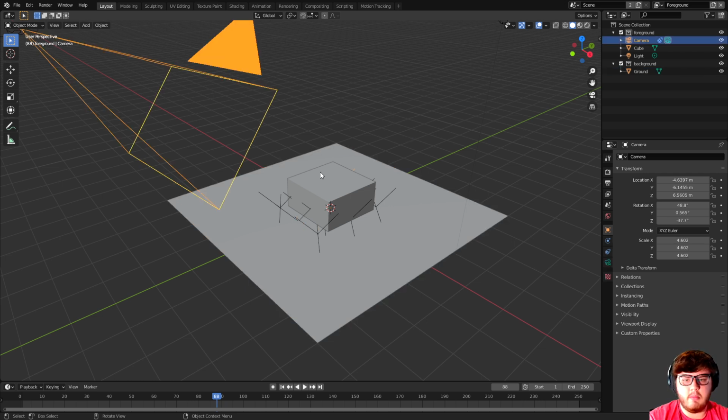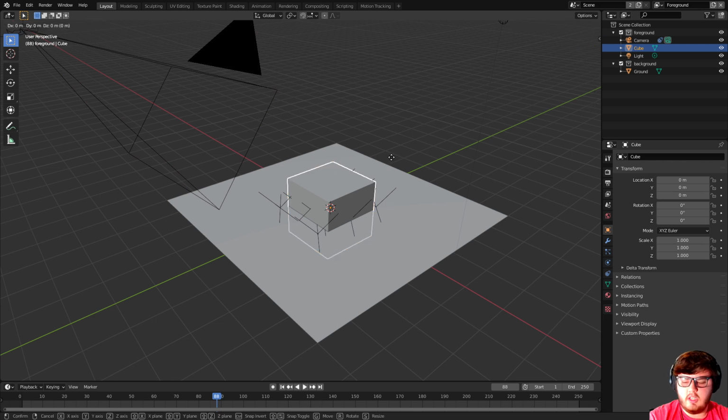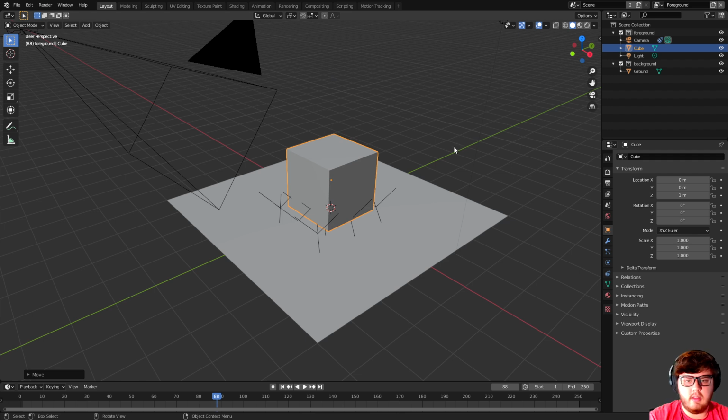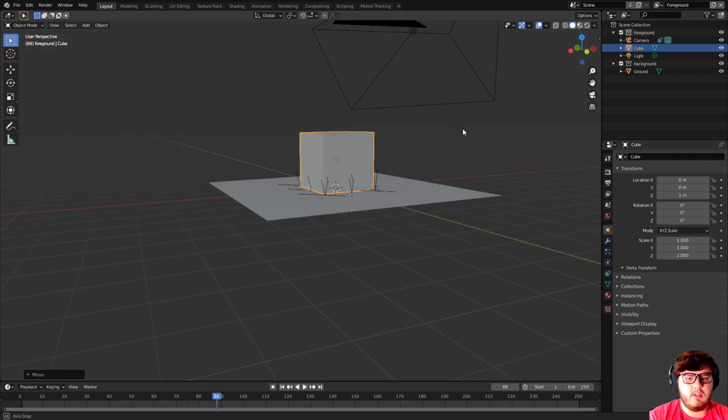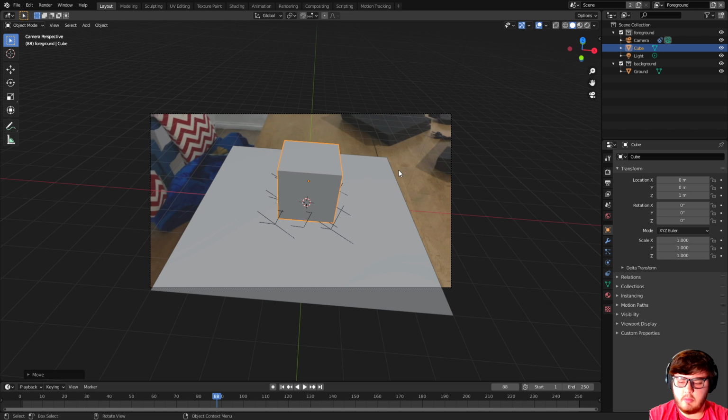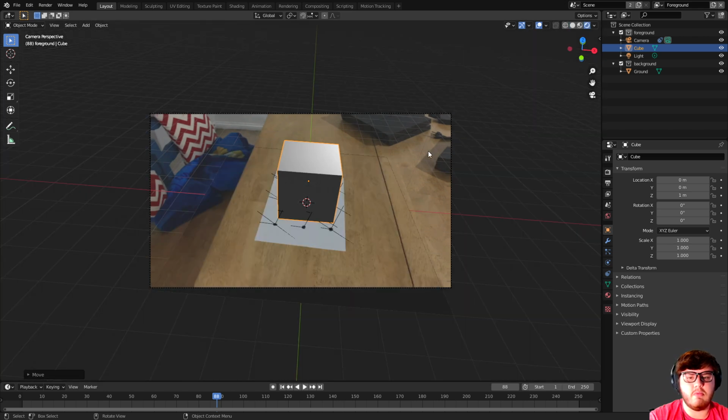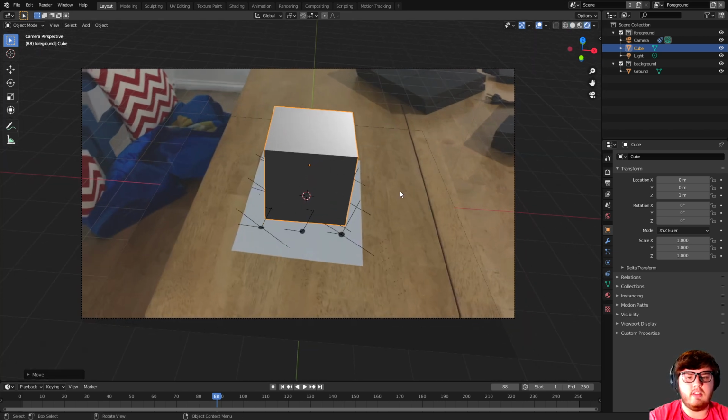So now if we just come and select this cube, then hit G, Z, and then I'm going to hold Control and snap it up 1. So that is looking good. We can now see our cube is on the floor, but if we go into the camera and go into render view, you'll see a couple of problems. Number one, we can't actually see the shadow.